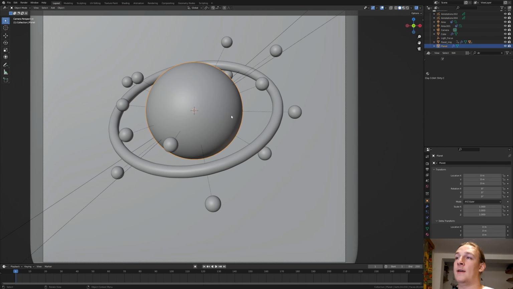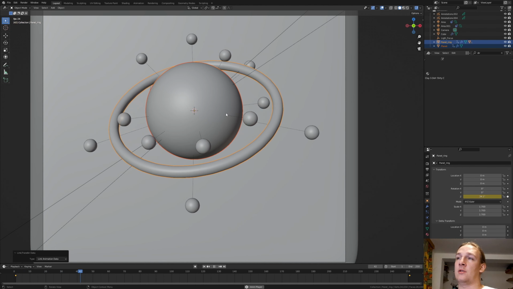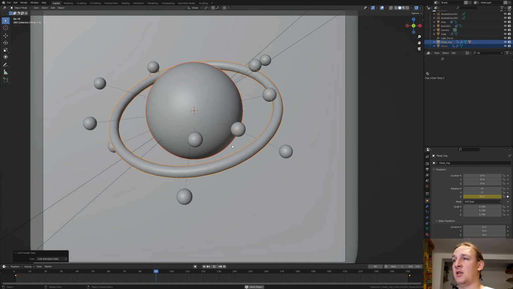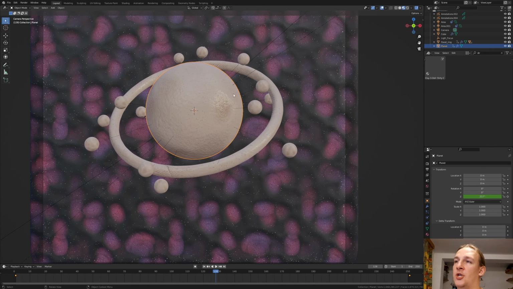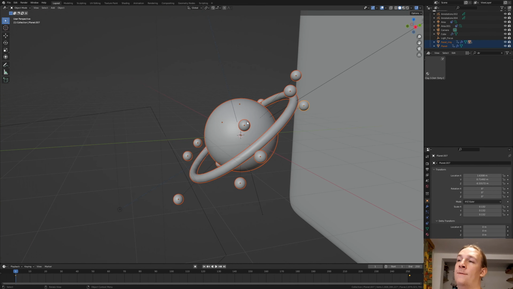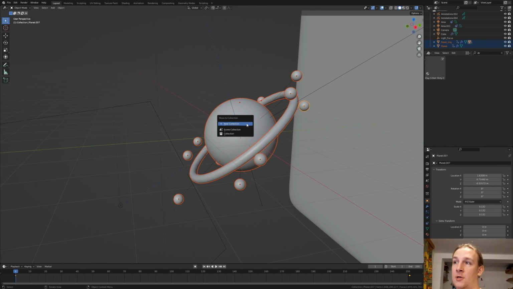Now select the planet and then the ring and press Ctrl L, animation data. Now it's going to use the same animation that the ring uses. I just noticed that the planet doesn't use the delta transform rotation, so I'm going to copy that from the ring real quick. Now with everything here selected, I'm going to press M and call the collection planet.